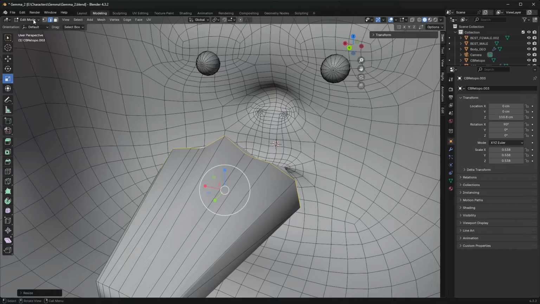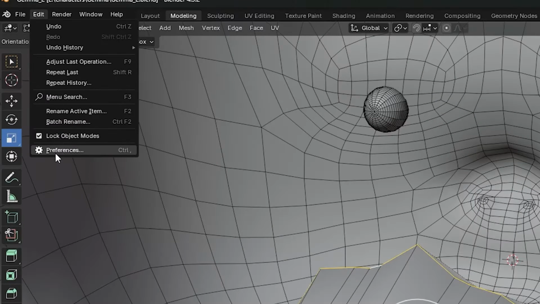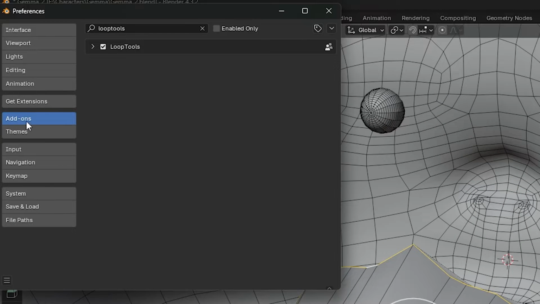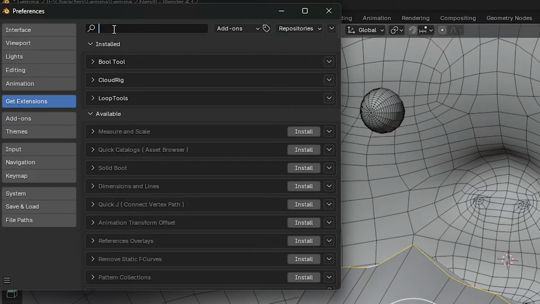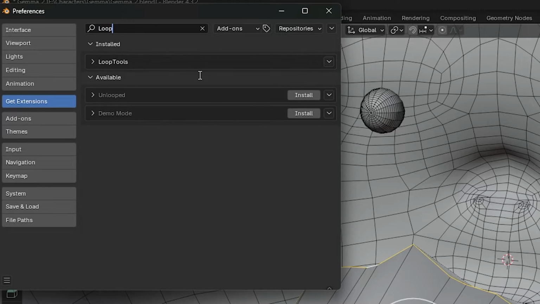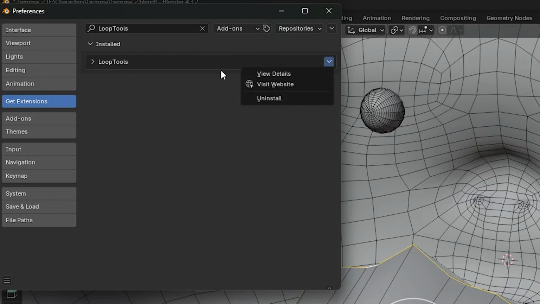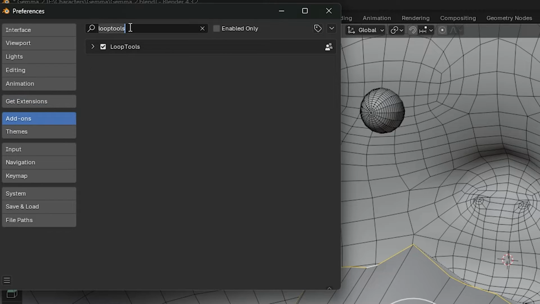So first off, you need to make sure that you have this extension. So I'm gonna go to Edit, Preferences, and then not add-ons, but Get Extensions. And I'm going to search LoopTools. Now, you probably will not have it added on just yet. I've installed mine. I'm not gonna uninstall it, but yeah, so you're gonna click install, and once that is installed, you just wanna make sure that if you search LoopTools in the add-ons, it's checked off, just like that.